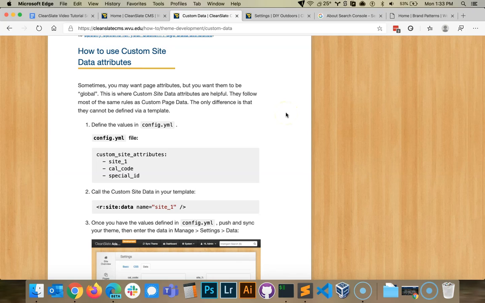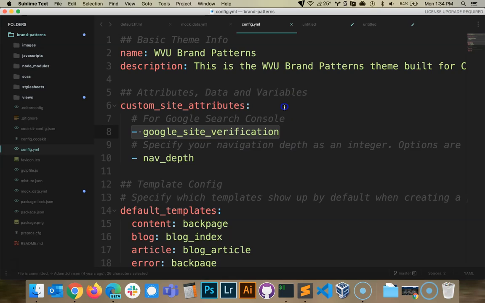In this video, we're going to look at how to set up custom site data so that you can use it in your site. So the first step to do is to look in your site's config.yml file. There might already be a custom site attributes key there and then some text under it. If I switch over to my config.yml file, you'll notice that I already have my custom site attributes key, and I have created a couple fields here for our custom site data attributes.